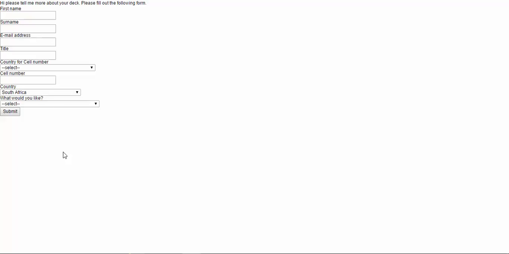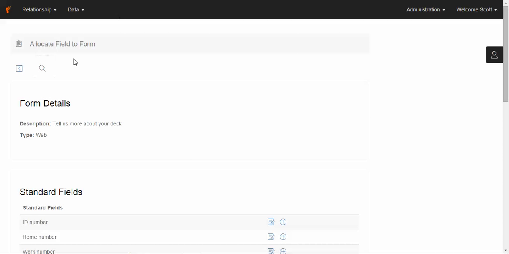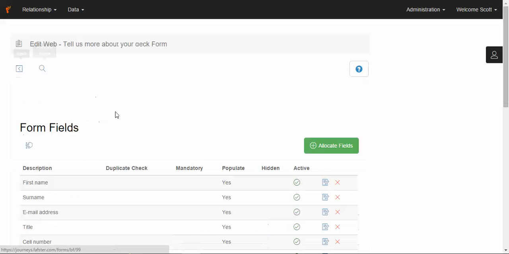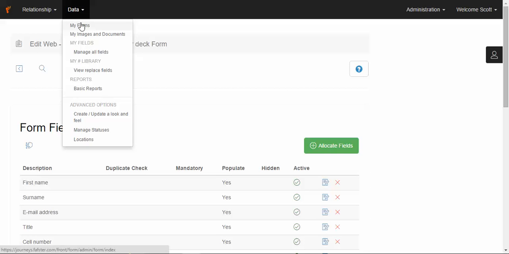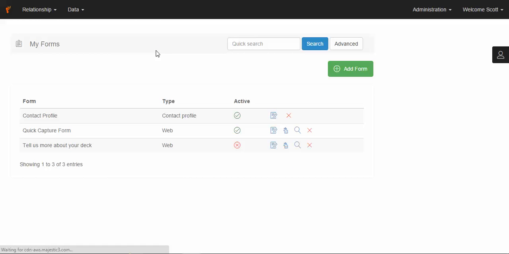It's important now that if you go back, you can see that you've got two different forms that you've now created. You can either use the back button, or alternatively go to data and my forms. Now you've got two forms, quick capture form and Tell us more about your dick.